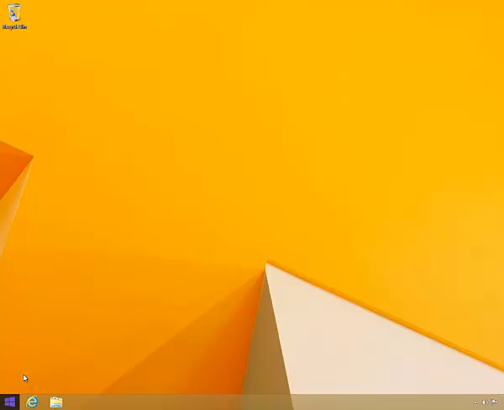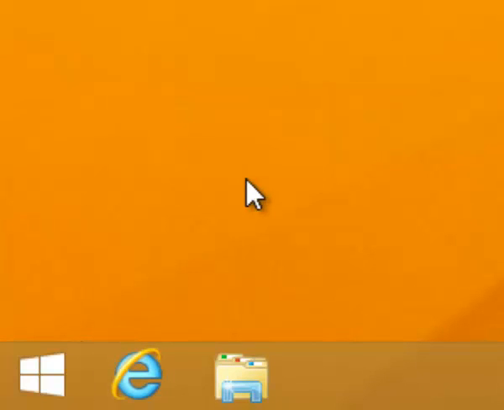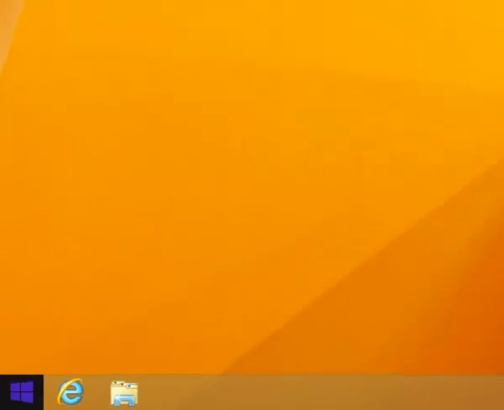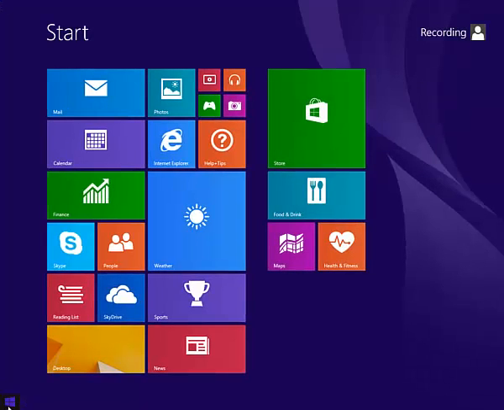Now first, let's look at the new start button. In Windows 8, they got rid of the start button. I don't know why, but they decided to bring it back in 8.1. Now, as you can see, when you click on the start button, it will bring up the new start menu with the new Metro style apps. As you can see, these are all Metro style applications.